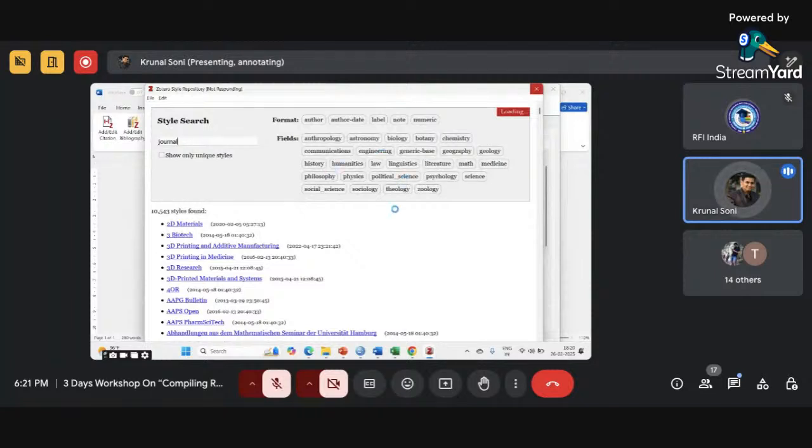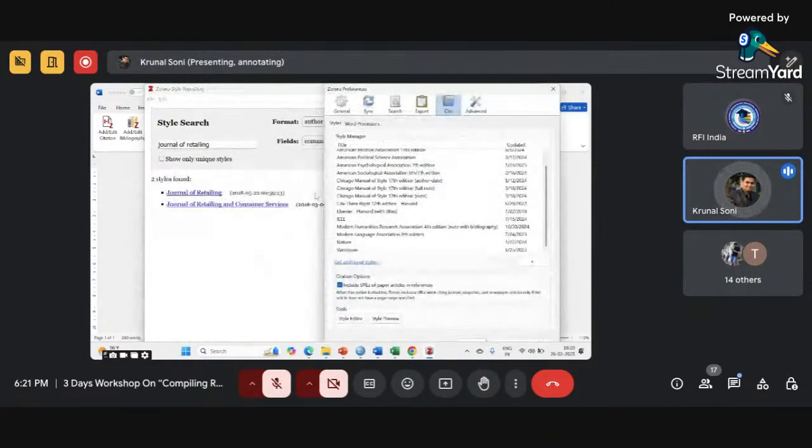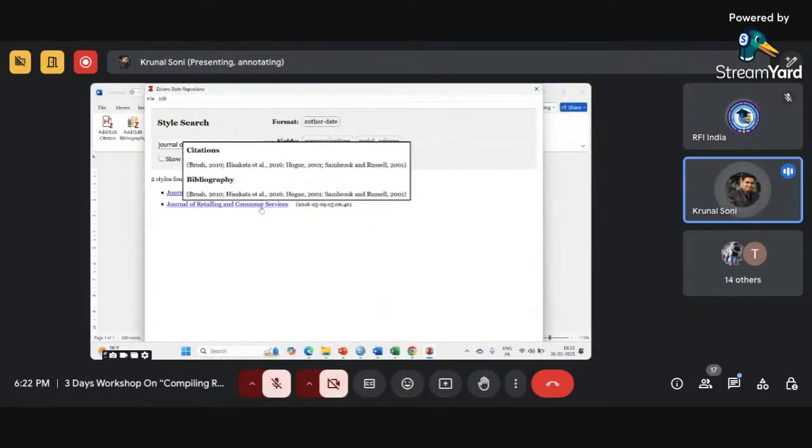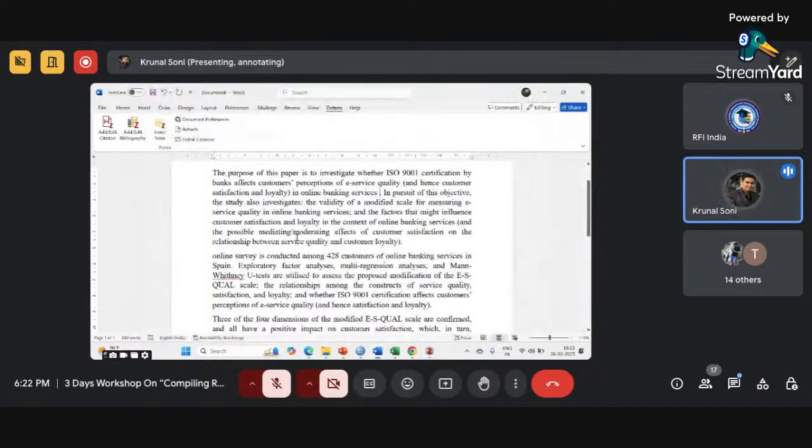You can see these are different types of journals that Zotero is focusing upon. Just a minute, the screen hung. Journal of Retailing. Can you see this? Journal of Retailing and Consumer Services. If I want to prefer this journal's citation process, I just select the journal, and now the Word file will take care of which reference style this particular journal follows.